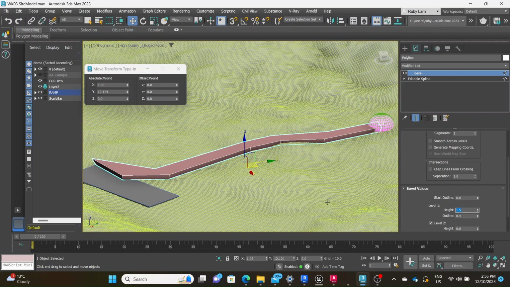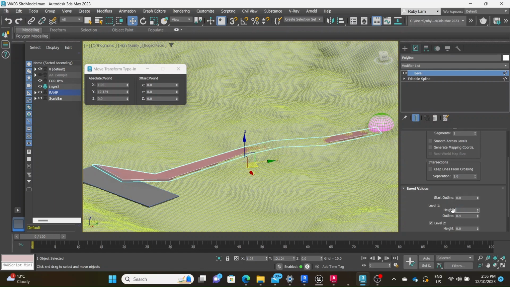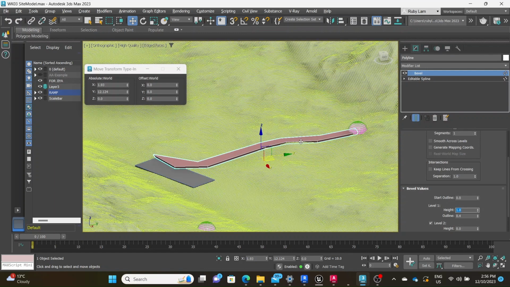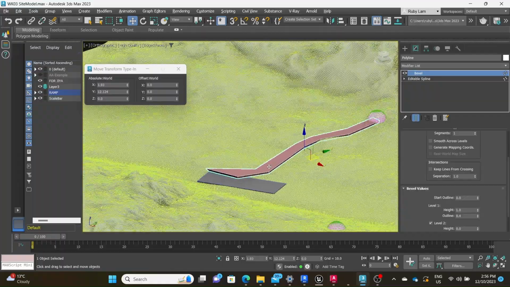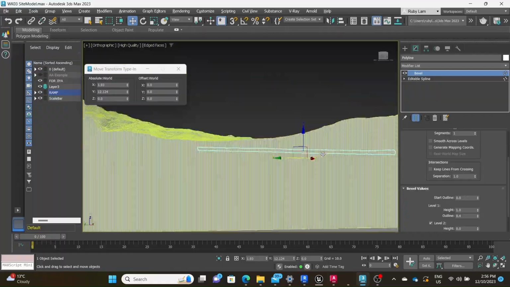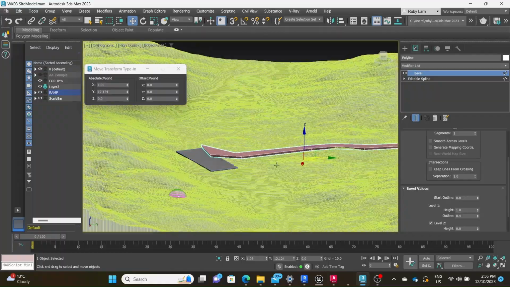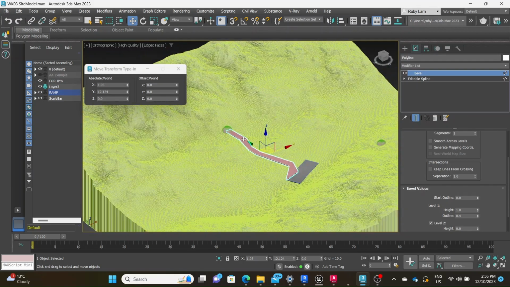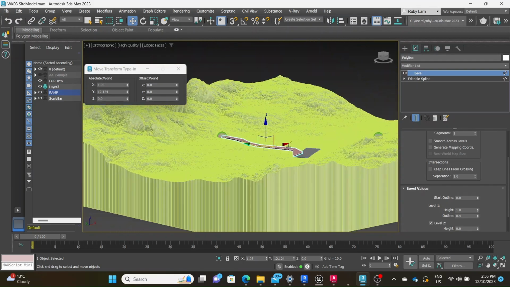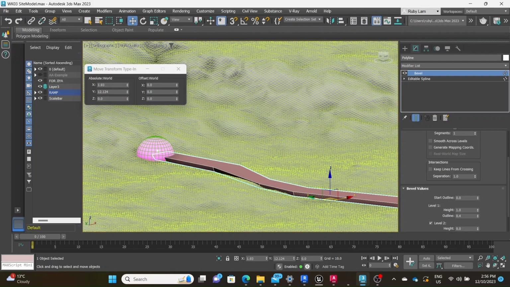I might even change it to -0.5. Probably 1 is good for this ramp, but you can see that that's now moving up along that topography at a more appropriate and scaled height. Thank you for listening.